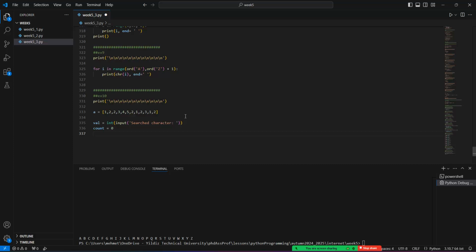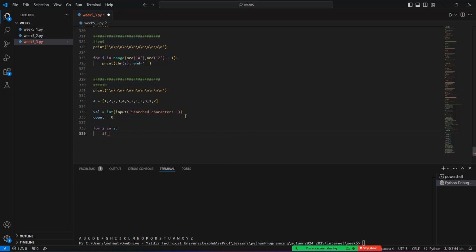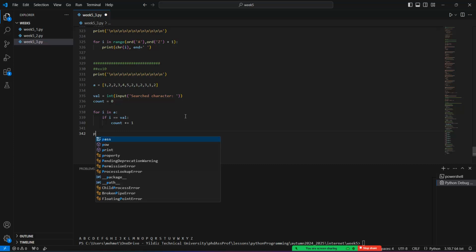We need to find out how many counts there are for a character in the given data, which is assigned to the val values. Okay, and so for i in a, which means that a is the array, the list of values, each element of a can be reached by using this formulation. And so if i is equal to val, which means that we found it, the count must be increased by 1. Okay, and then we can call the print count function here.